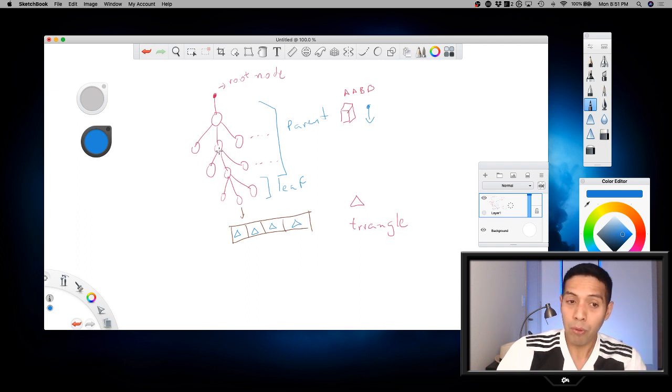Are you a leaf or do you have any children? Because if you have any children, then I need to keep doing a test with the array and the cube, and on and on. And then once I get to the leaf, I check, hey, are you a leaf or are you a parent? Well, you are a leaf, right?